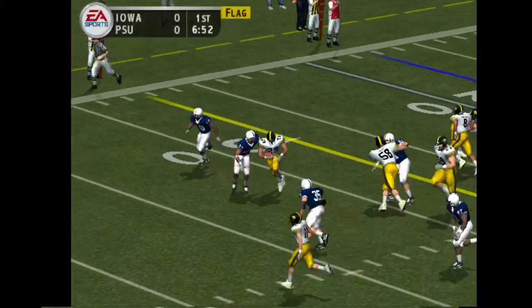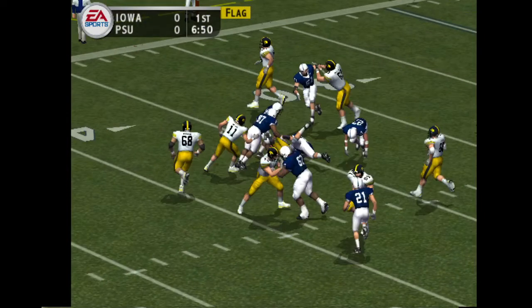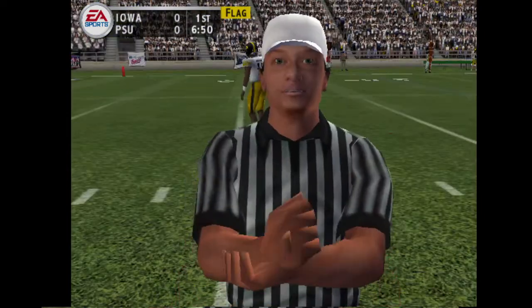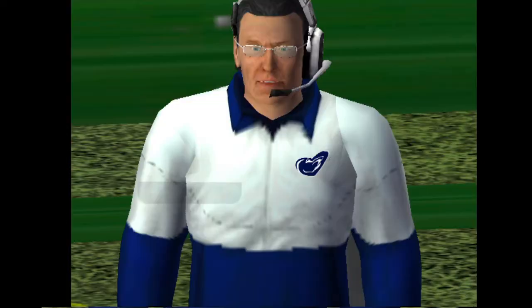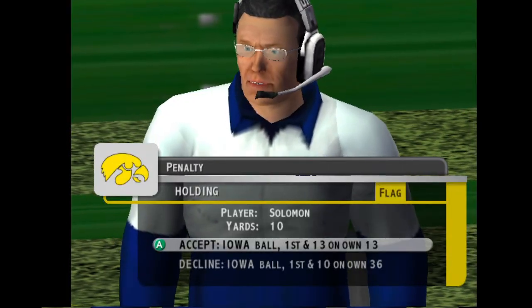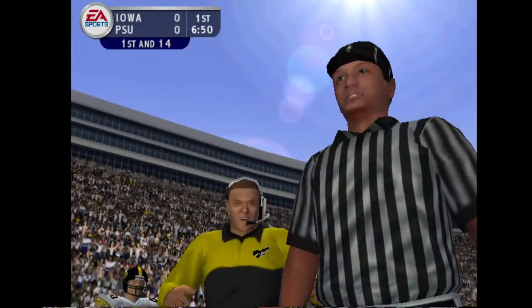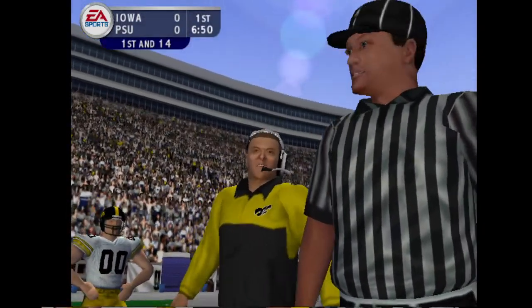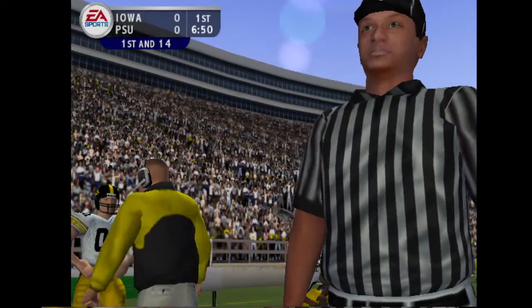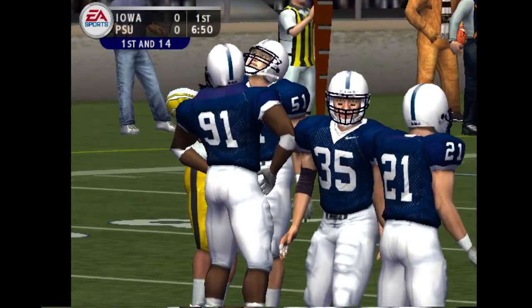Outside run for Lewis. What a spin move. Flag is down. He breaks another tackle. He goes to the 36, but this is coming back. It is a holding call on the Hawkeyes. It was Clinton Solomon, the 6'4" junior wideout, who gets the holding call. And that first down run is all for naught.